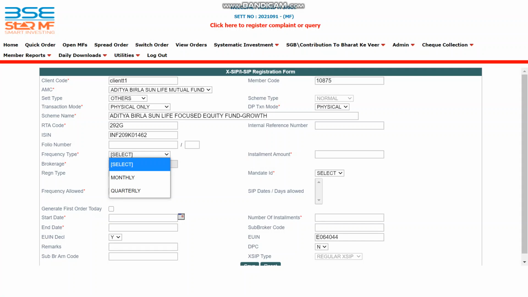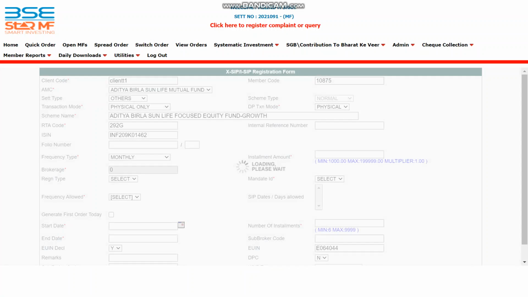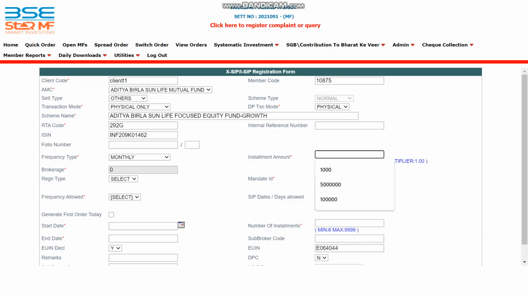Select frequency type, monthly or quarterly. Mention the amount. You can see the range of the amount is already provided, minimum 1000, maximum 1,99,999. So let me mention 1000 over here. Select registration type as XSIP.